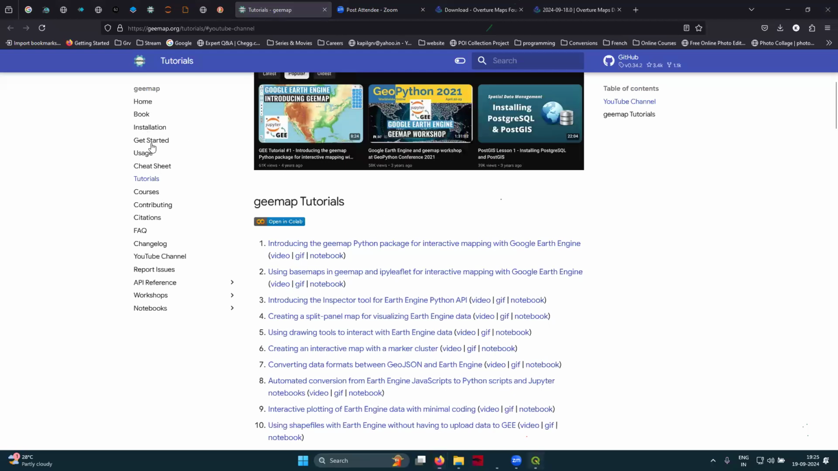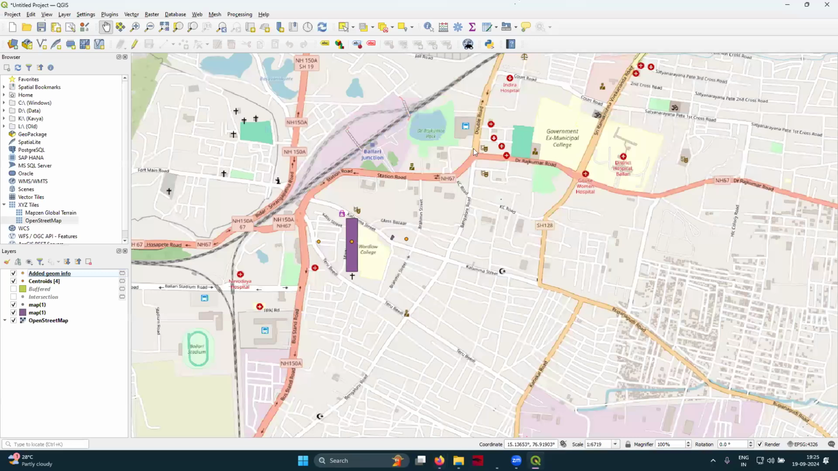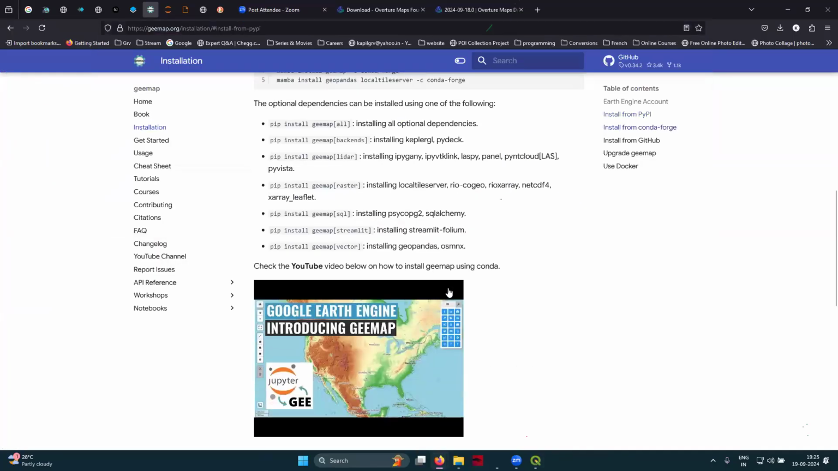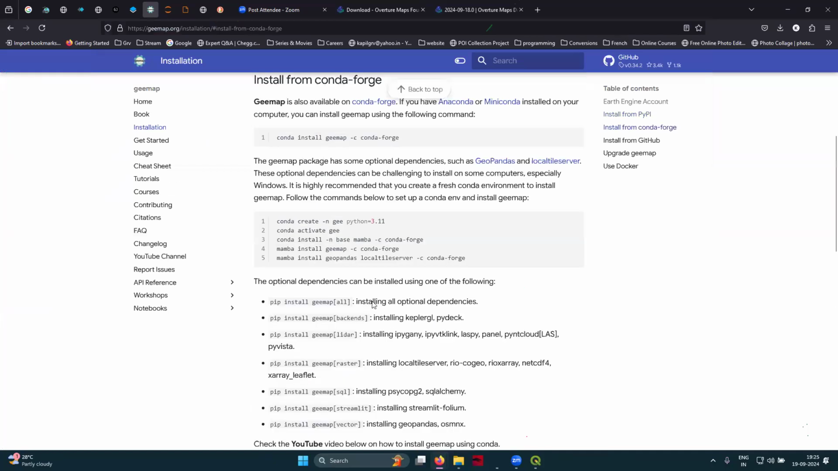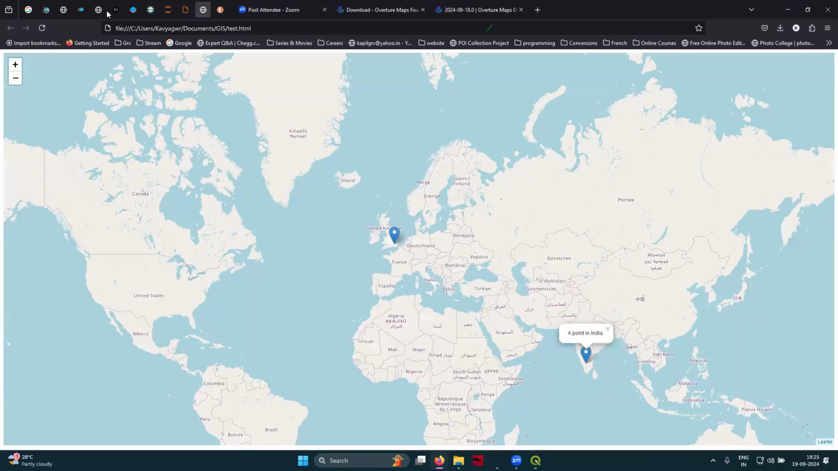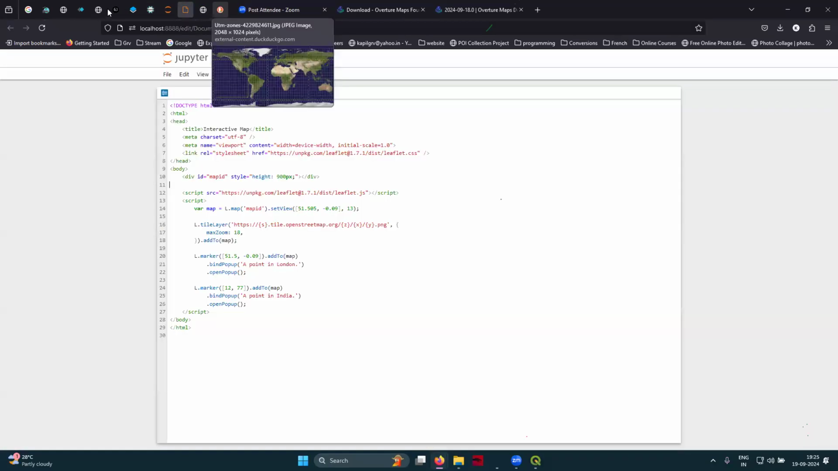It has a very basic installation. You can go through it. You can probably note this down: it's geemap.org. So a basic installation, and after that, it's quite easy to use the utility. And apart from that, yeah, that is pretty much it that I wanted to share.